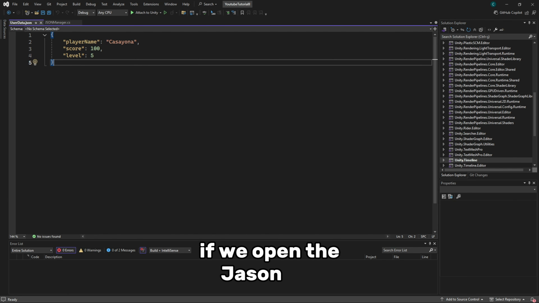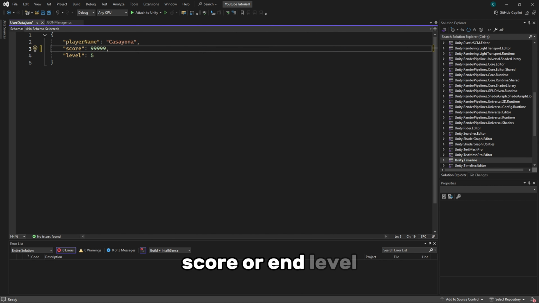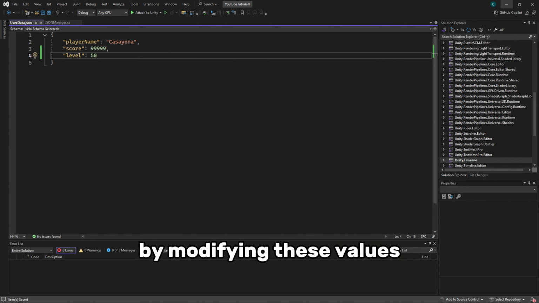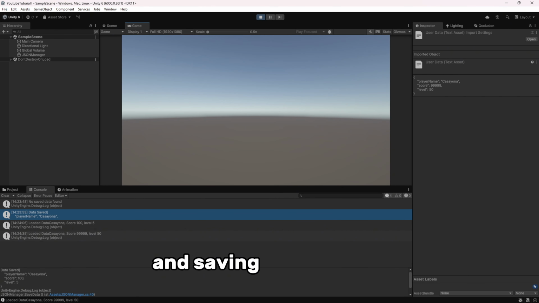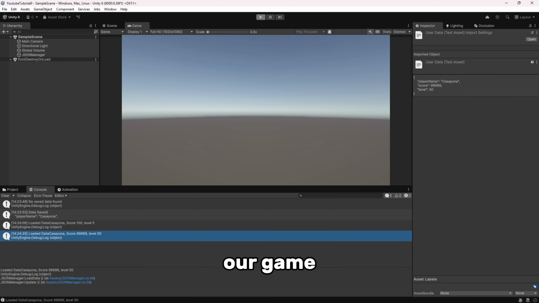If we open the JSON file, we can see the stored values for the player name, score, and level. By modifying these values directly in the file and saving the changes, we can influence the data that gets loaded into our game.